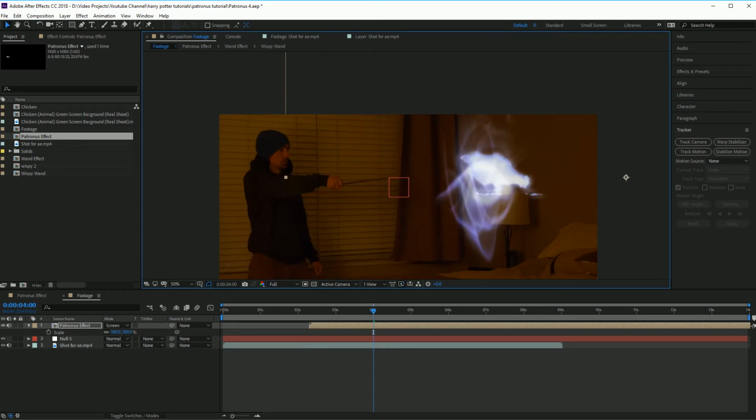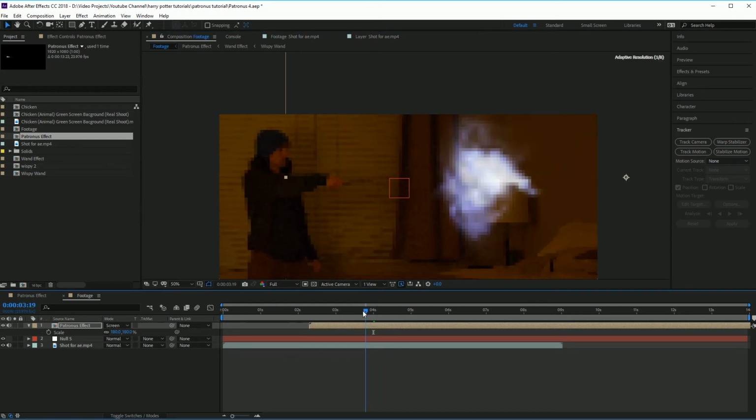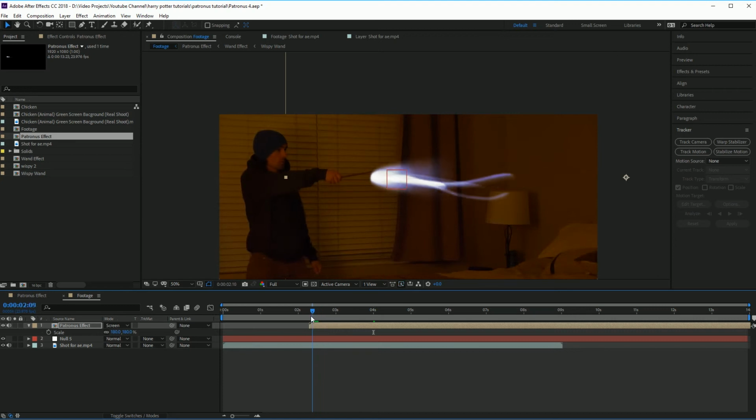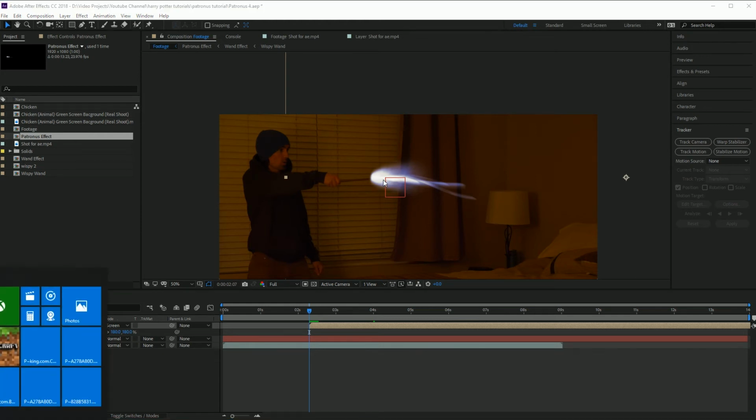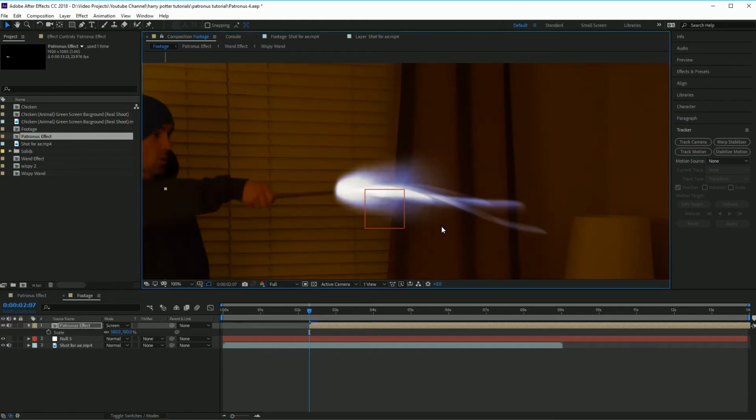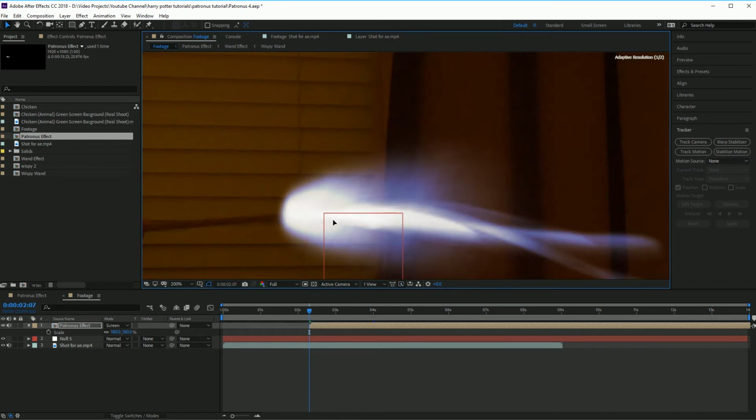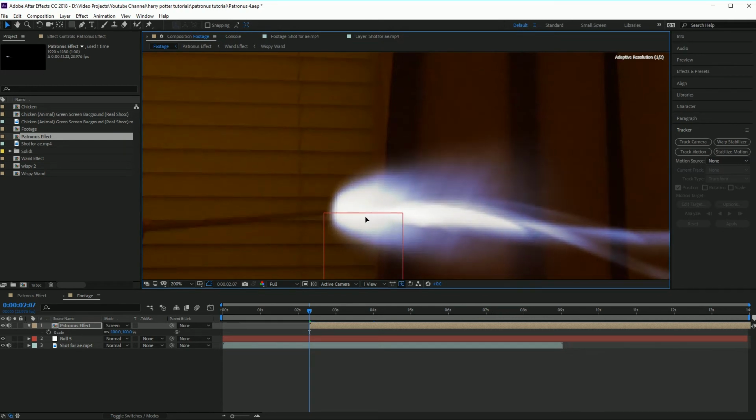All right, so that's 180%. And we're going to go back to the beginning. And what this is doing is I think it's making it be a little bit too big to begin with. I would like it to be a bit smaller. So let's put that into position.